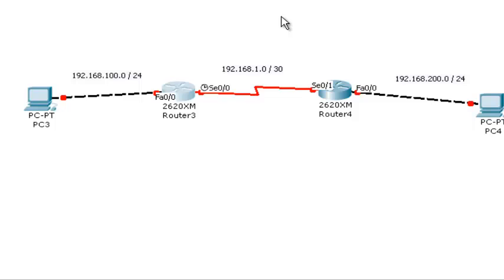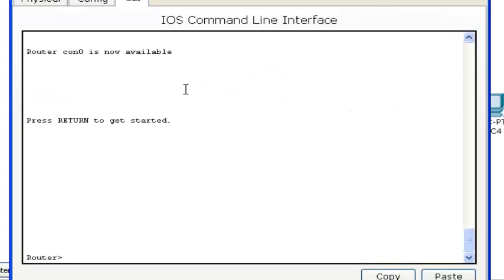To configure an IP address on a router's interface, you must know the interface type being used by the router. So, in this example, router 3 uses two interface types, which are the FastEthernet 0/0 and the other interface. We will now configure an IP address on the FastEthernet interface. This is how you do it.